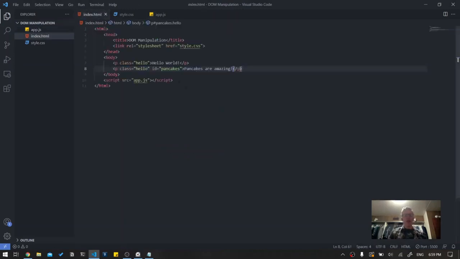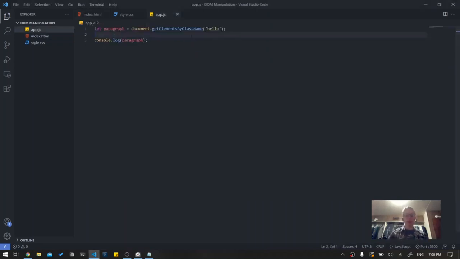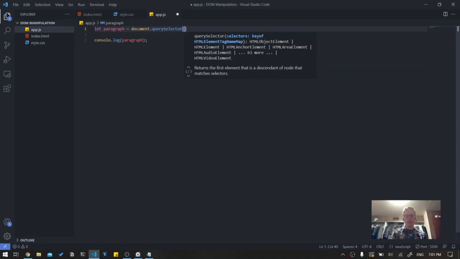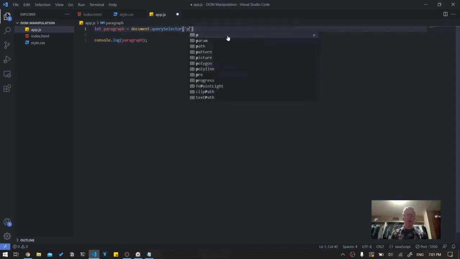So if I want it to have a class of hello and an ID of pancakes, that's where I can use the query selector. So what we will want to do is come over to app.js and say document.querySelector. Now, query selector, basically you can give it several different attributes of an object and it will find them rather than specifying ID or class or tag name. So here, let's say we want a paragraph tag and we know that it has a class of hello. So we put a dot hello.